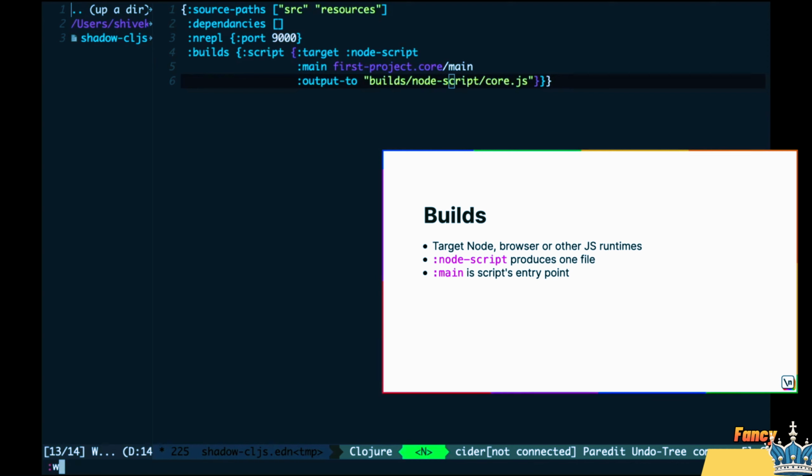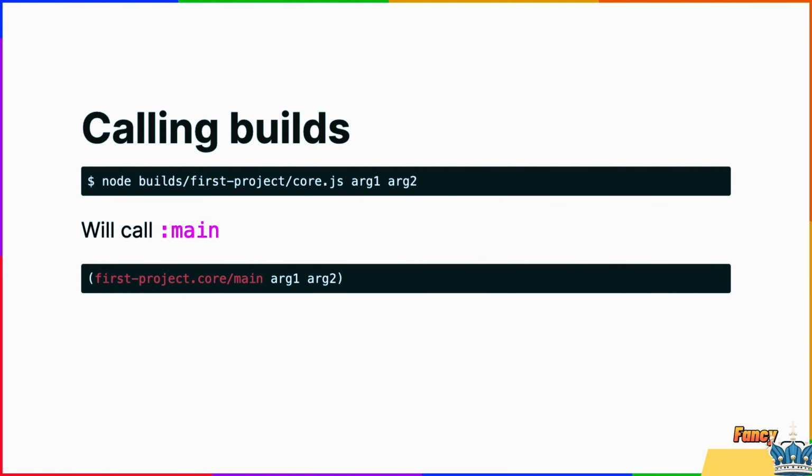The output produced by Shadow can be used directly by node. We can call the output script like so. The arguments passed in the CLI will be passed to the main function defined in the Shadow configuration. Shadow's build mechanism is versatile, and our configuration is just the tip of the iceberg. We will explore this more as our projects grow in complexity.